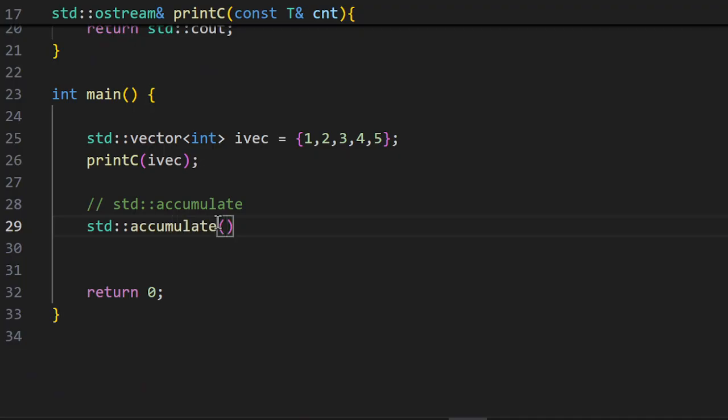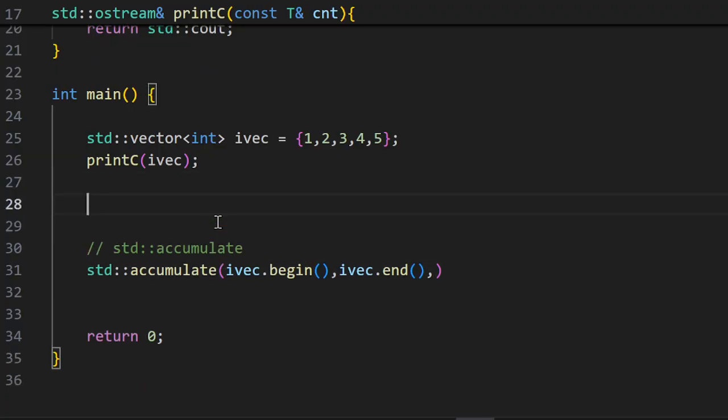You need to pass the first iterator, IBEC dot begin, and the last iterator, IBEC dot end. And for accumulation, let me explain it a little bit. Suppose this is a vector, right? This is a regular vector.